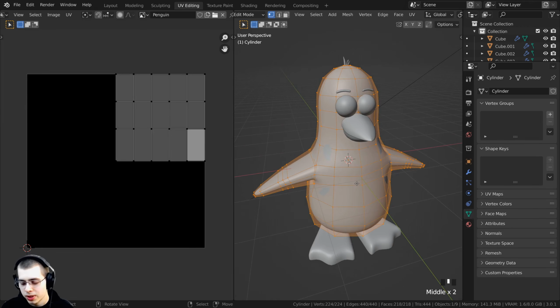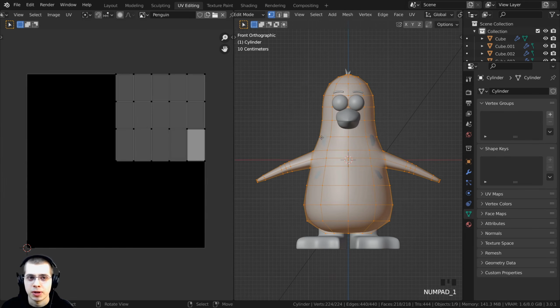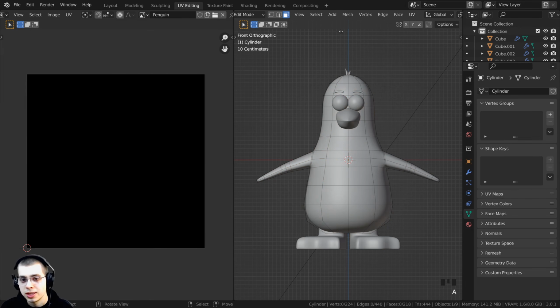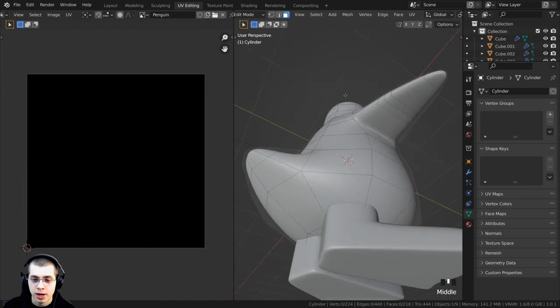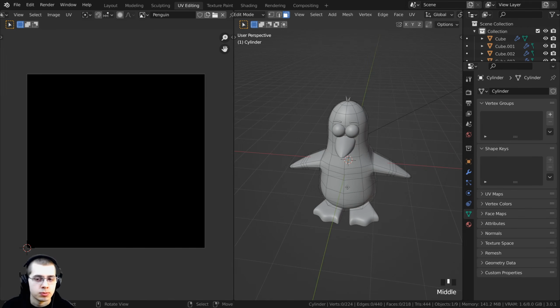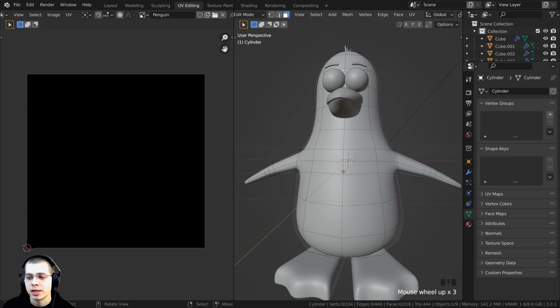So I'm going to press 1 on the numpad. That's going to take me to front view, and then I'm going to press 3 on the top of my keyboard to go to the face select. I'm now going to press A to deselect everything, and then I just want to select the front because I'm only going to be texture painting the front here. All the rest of the body and everything else I'm not going to be texture painting. I'm just going to be texture painting the belly on the front.